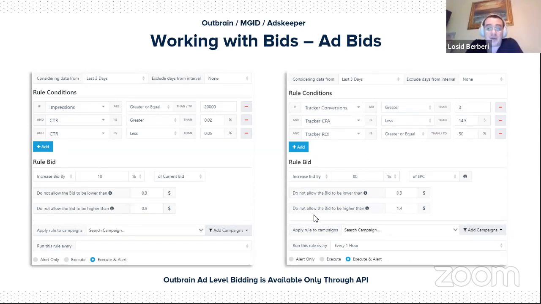When working with ad-level bids, we usually do it with MGID and Outbrain. According to Outbrain and based on what they make available on their interface, you don't have an option to change the bids on the ad level. So through the interface it's not possible, but it's definitely doable via the API. By plugging in your Outbrain account at the optimizer, you are able to play with the bids.